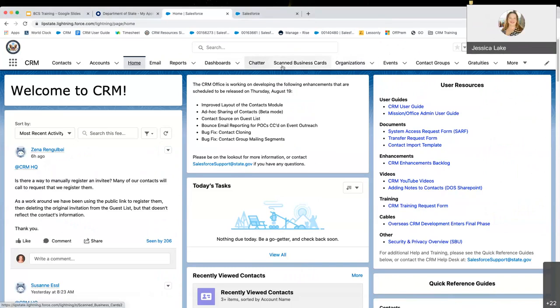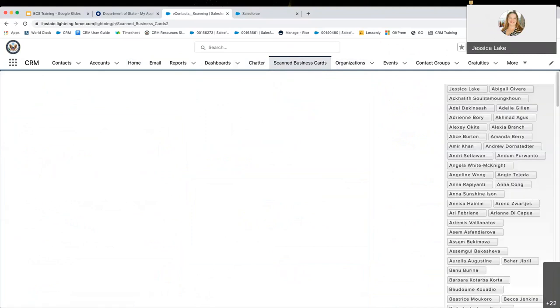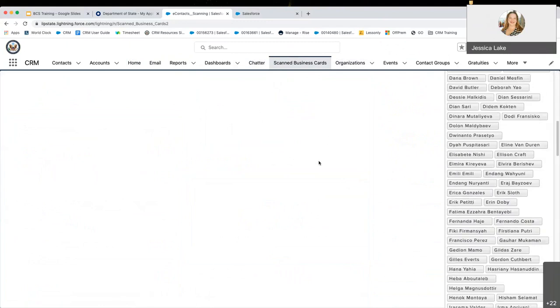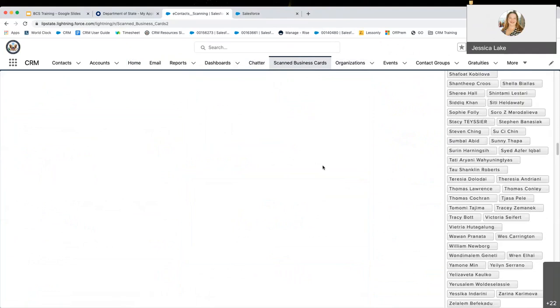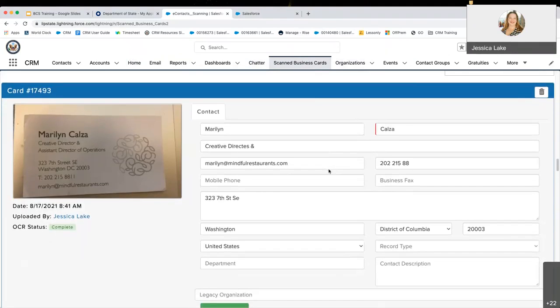All right, so here I am back on my actual production account. Very cool. I want to go to my scanned business cards. That's in the top navigation. Everyone should have a, all right, and so now I'm going to scroll all the way down. And look at my cards, there they are. Okay, so this is a great example. I'm glad I used this card because I'm seeing some errors.